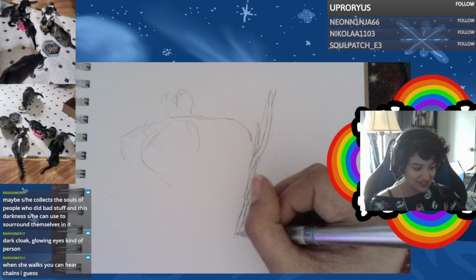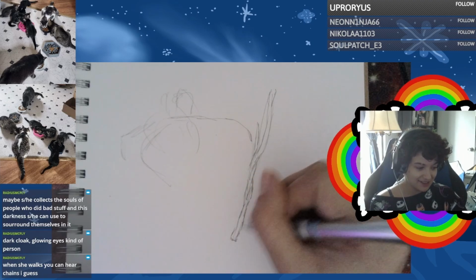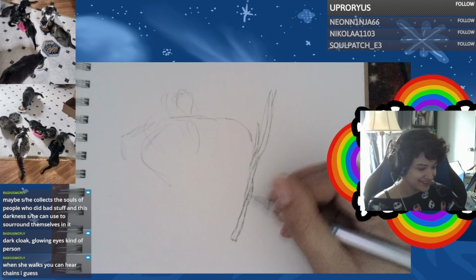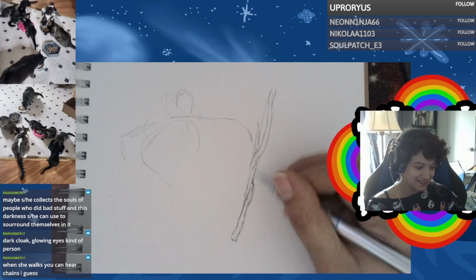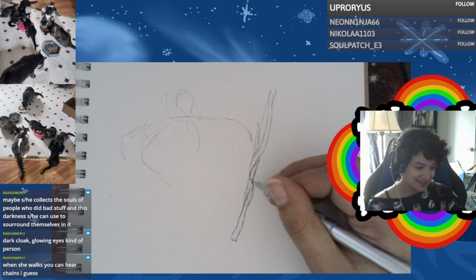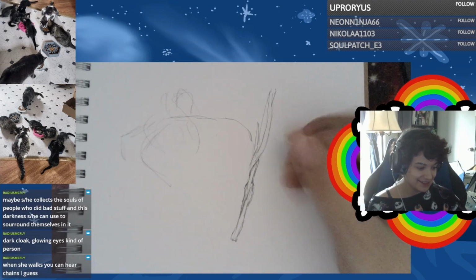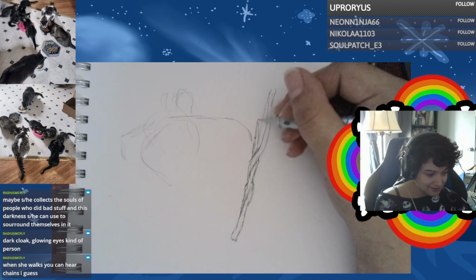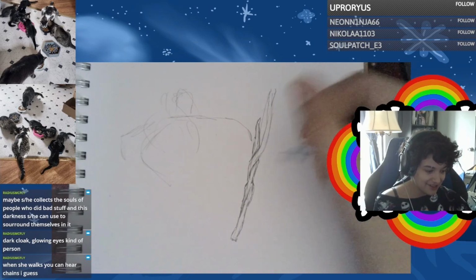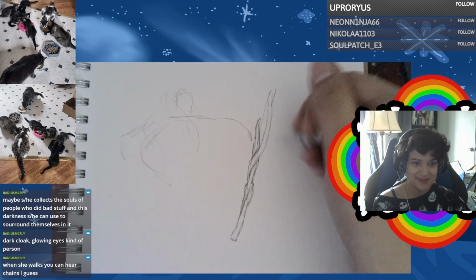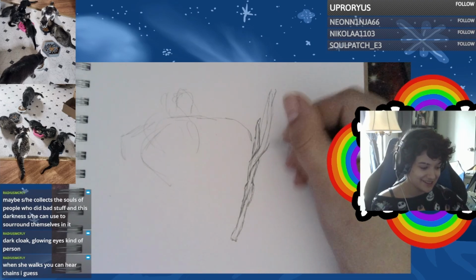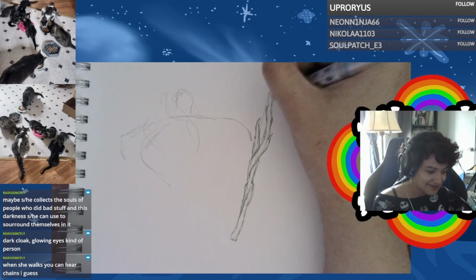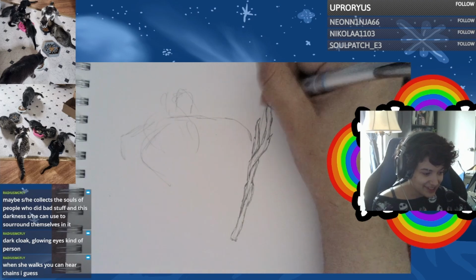Maybe we'll put some chains on her, or handcuffs on her belt or something. We got this gnarly looking staff. I know I haven't even started drawing the person yet, but I got very into drawing all of these gnarls on this staff. Sorry about that. And then it's just got a lantern on top.